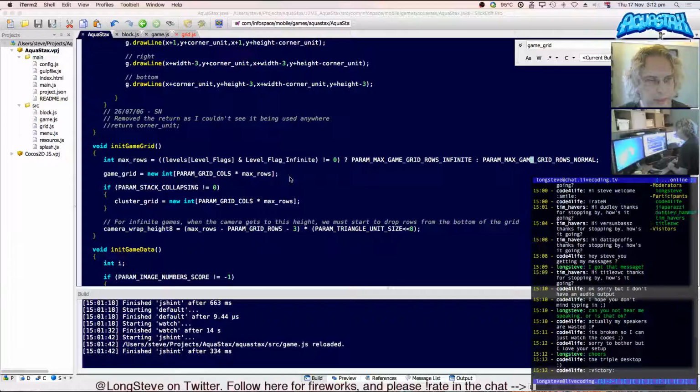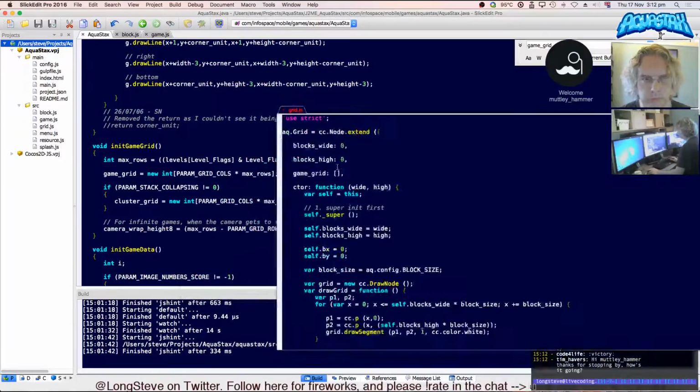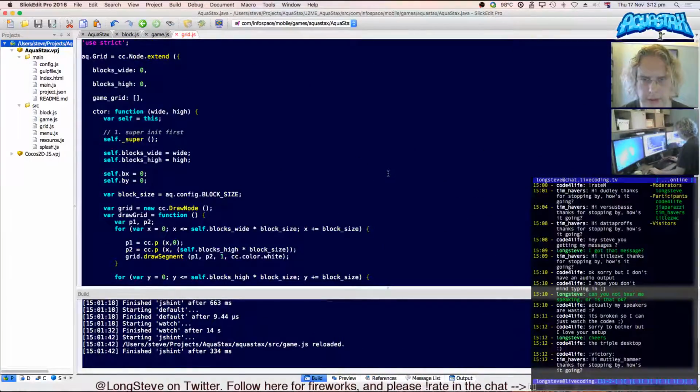I was going to look at GameGrid, so let's just define GameGrid as param grid calls. Ooh, stupid window disappearing. There we go.